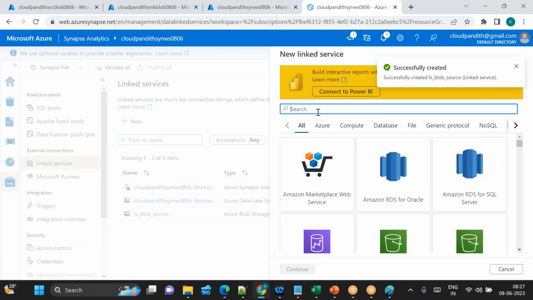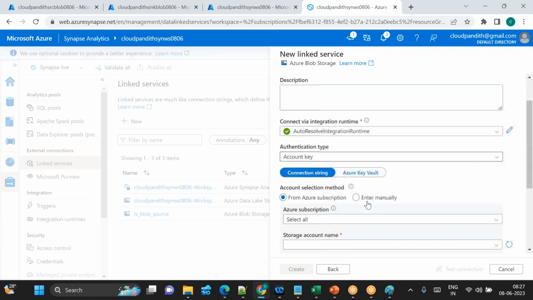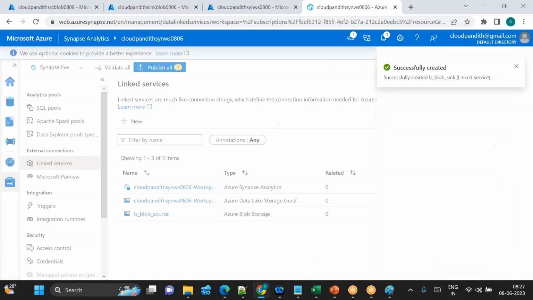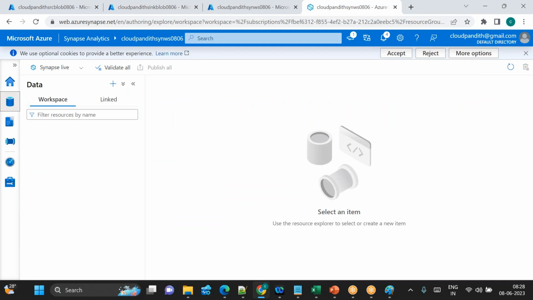Click new, again blob. Select Azure blob. Name it ls underscore blob underscore sync. Come down, select the subscription. The storage account name is sync blob. Test connection. Click create. Are we good till here? Yes. Okay.